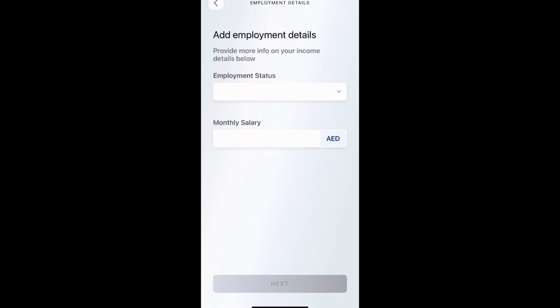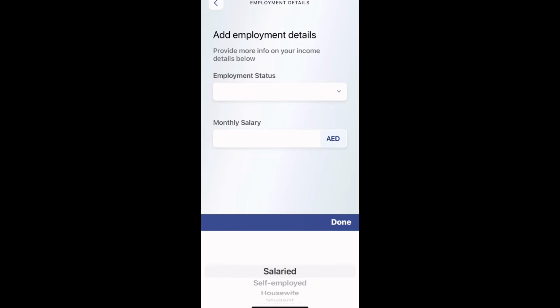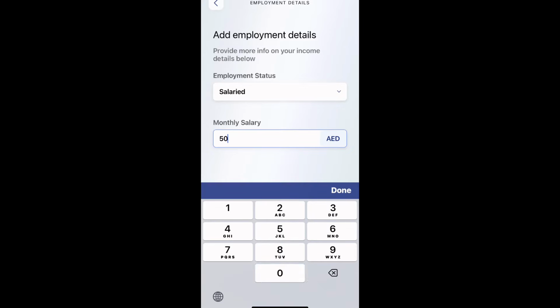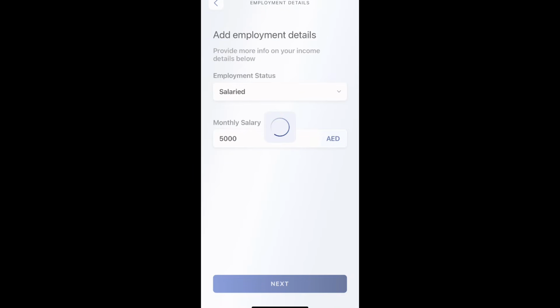Click Next in order to go to the next step where you have to input your employment details. Select whether you are employed or self-employed. Let me choose the first option, and then input your monthly salary and click Next.